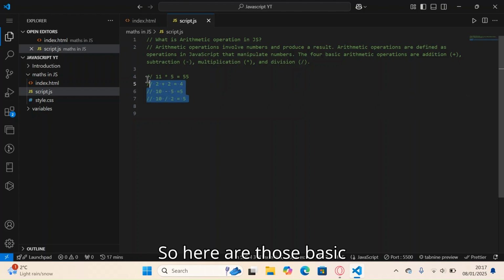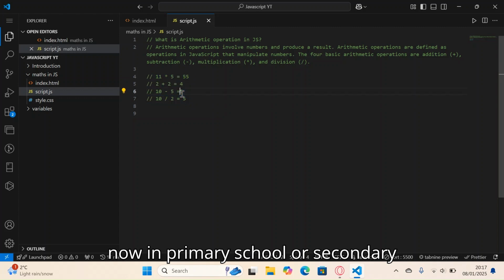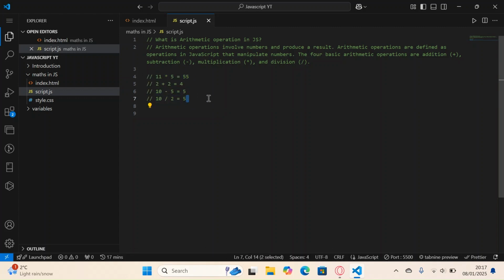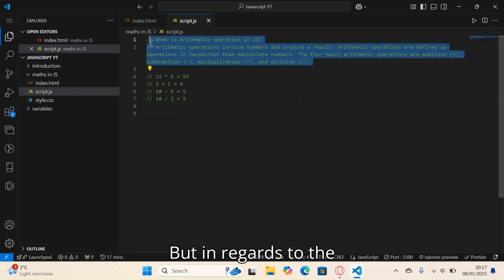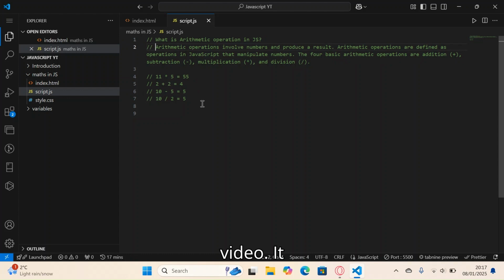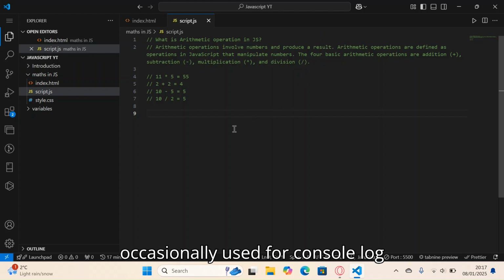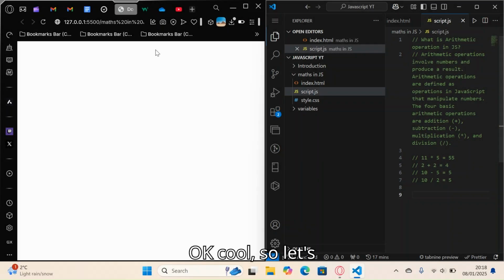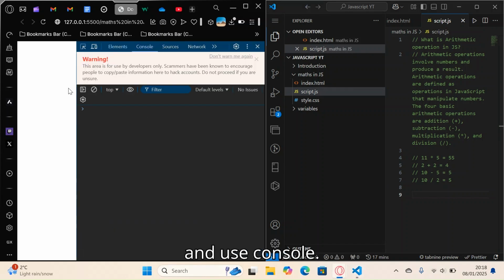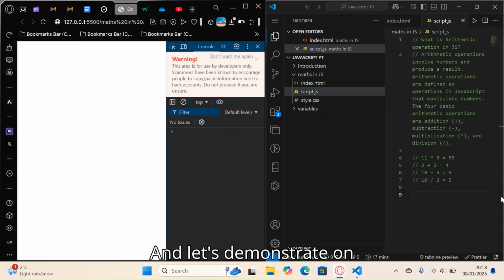So here are those basic arithmetic operations used every day in primary school or secondary school, depending where you learn. But in regards to the video, it requires console.log to produce a result. It's a bit like the print function in Python. Okay, cool. So let's open the inspect element and use the console, and demonstrate how arithmetic operations work in JS.